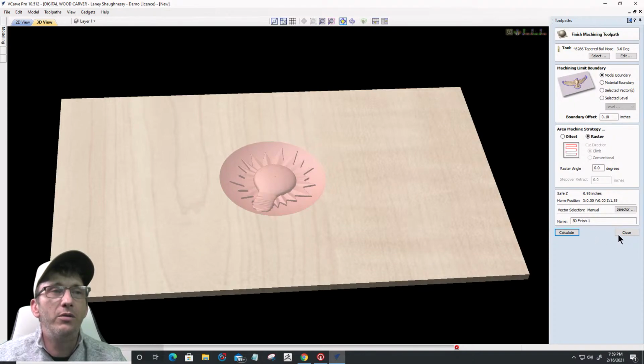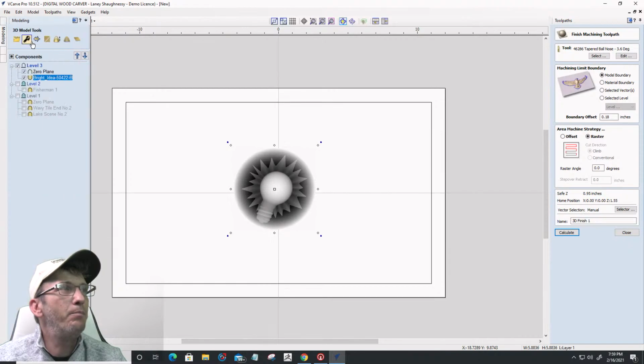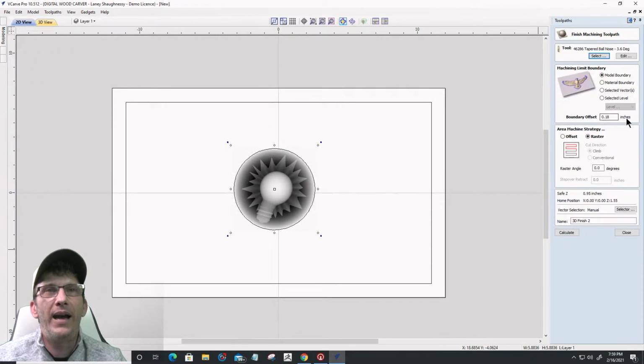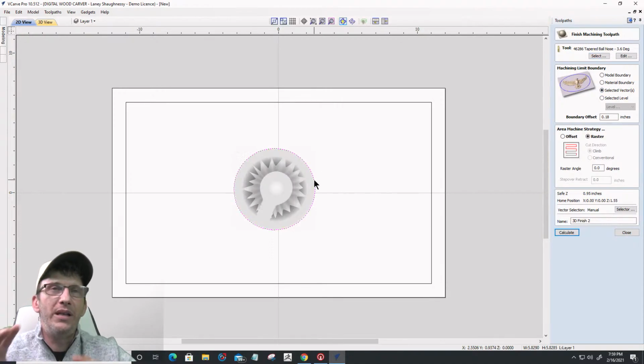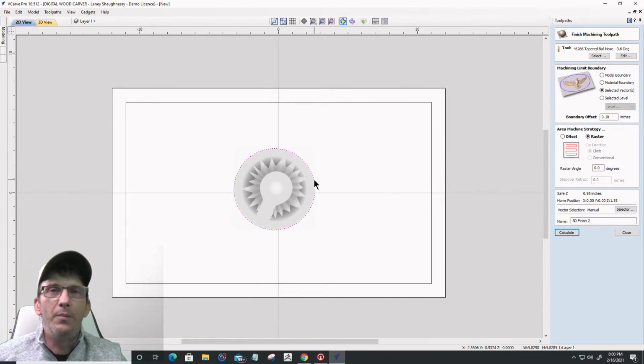There's no sense in our ball nose bit milling all of this. So if you are going to use a zero plane, let me hit stop on this. If you are going to use a zero plane, you need to create a boundary around your component. Okay. And at the very least in your toolpath, use that selected vector as the boundary. Otherwise, your bit's going to carve that whole surface because the zero plane is considered a model.